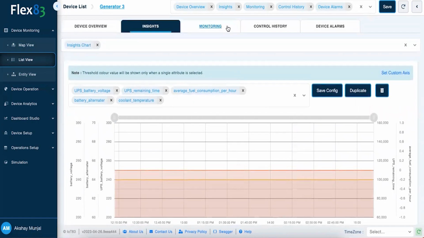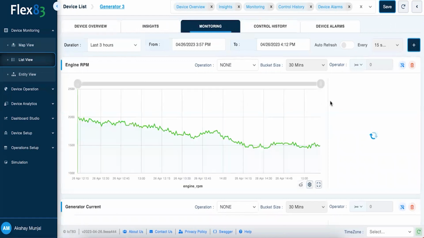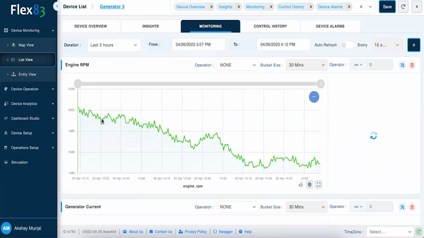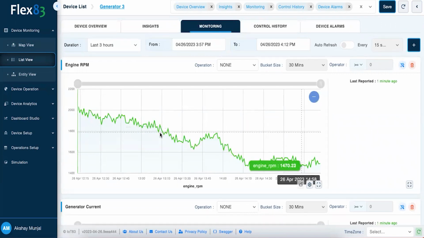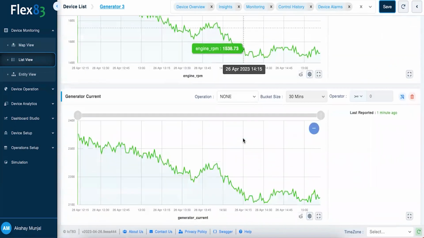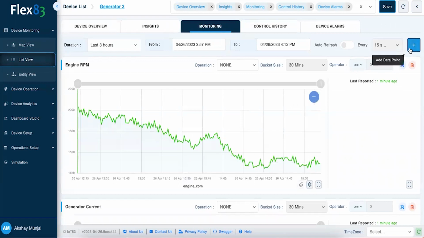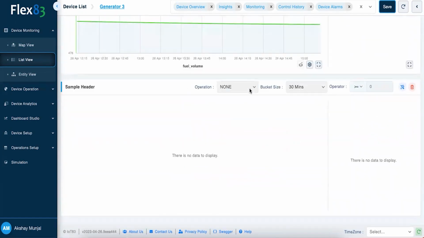Moving further, the next tab is monitoring. Here we have separate graphs for each attribute. We have some graphs pre-built for the demo, wherein you can see the engine RPM. That is reported for the past 3 hours. You can change this from the duration drop-down. If you click on a data point, that will give you a new chart right at the bottom.